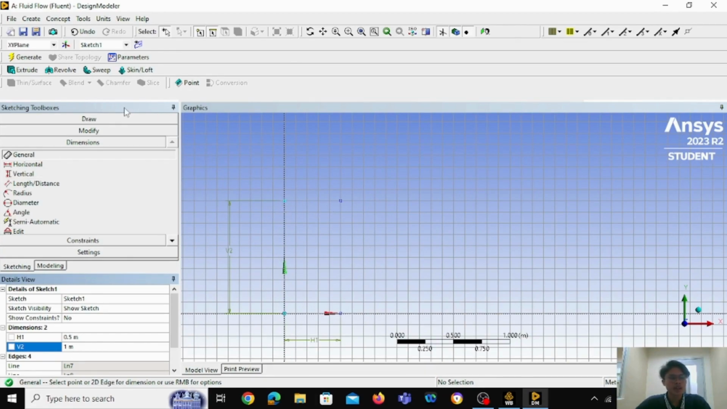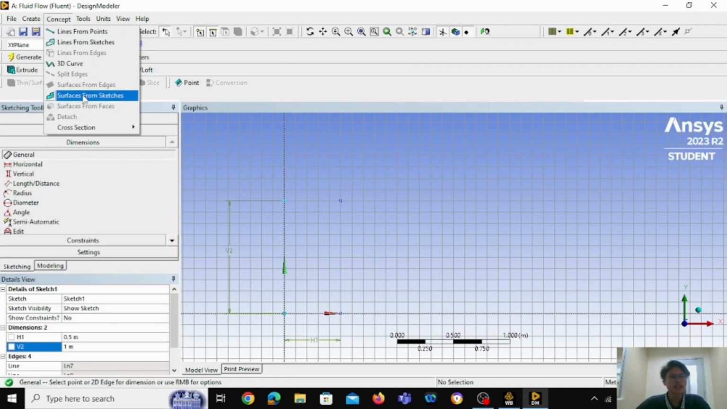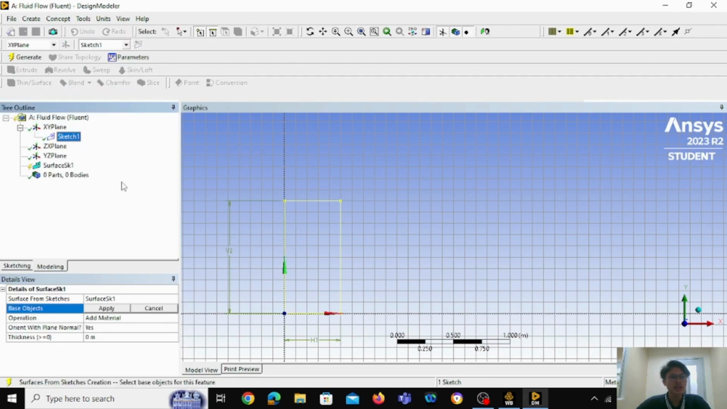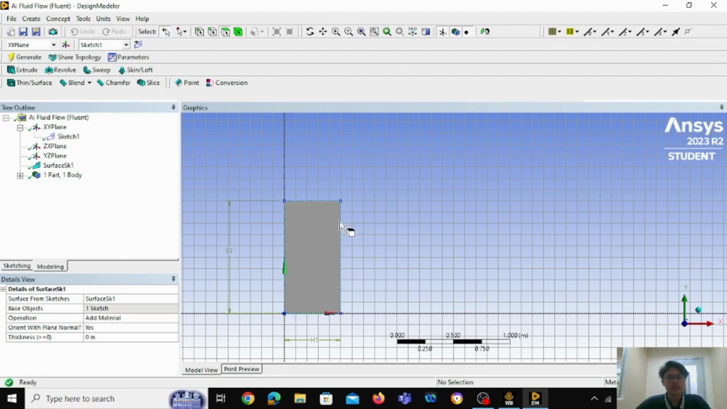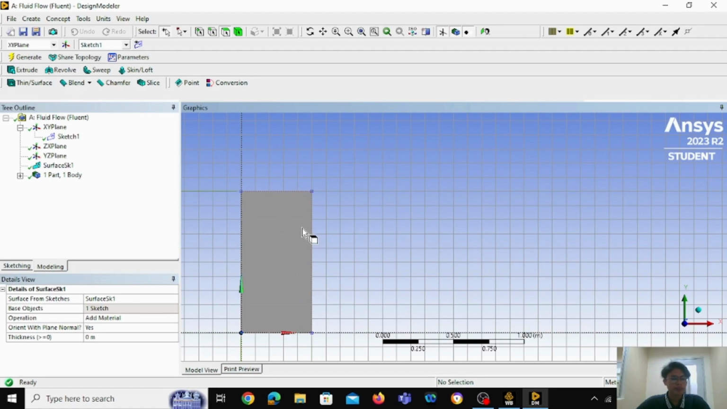The next step is to generate the surface from the sketch. So I just click on concept, surface from sketch, click on sketch 1, and then apply, and then we're going to click on generate. What you can see in the gray here is actually the air. The bottom boundary here is our plate.